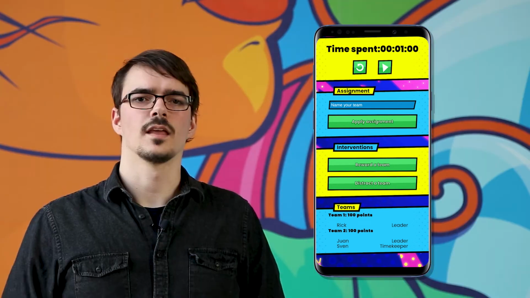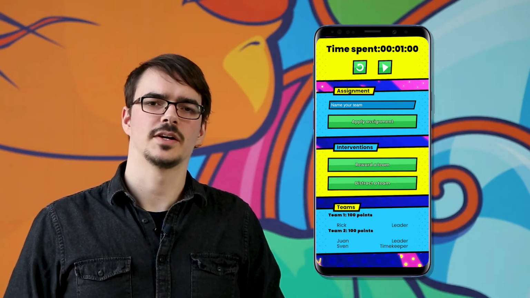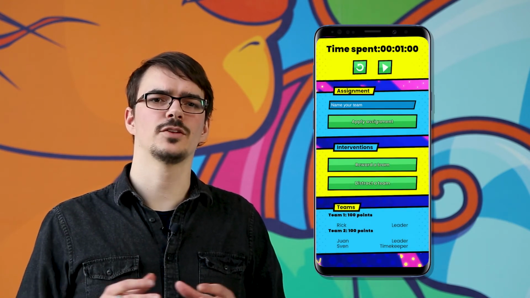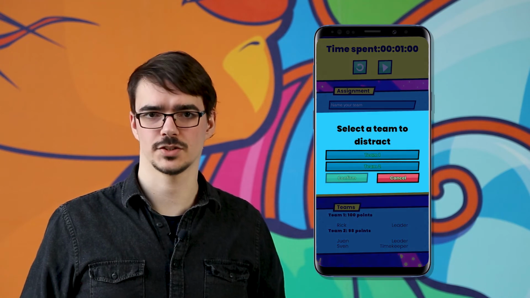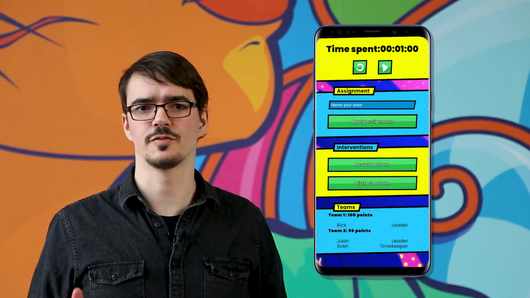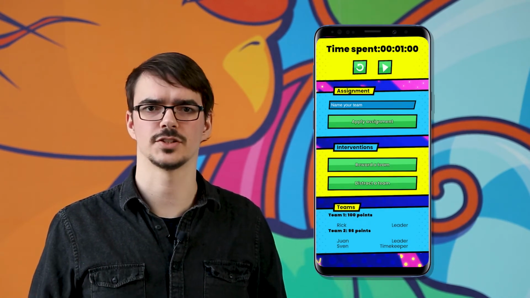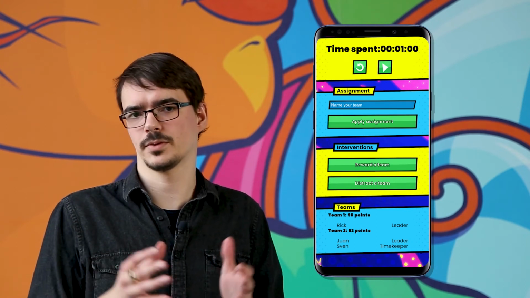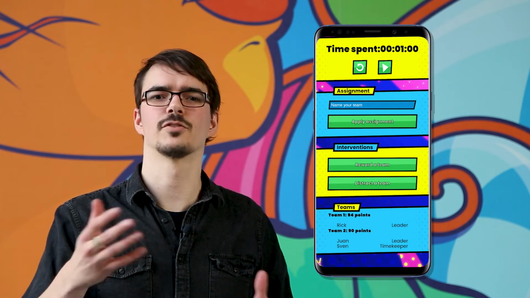Another way to influence the game is by using distractions. If you send a distraction to a team, it will slowly start deducting points from their score. So they will really have to focus on first solving this distraction. We recommend using this on teams that are performing particularly well to add a layer of challenge for them.